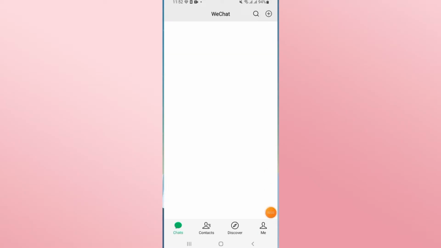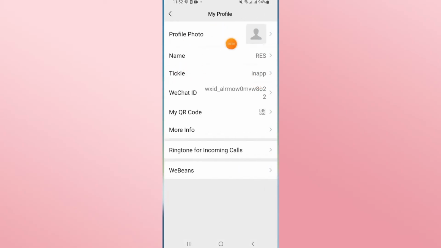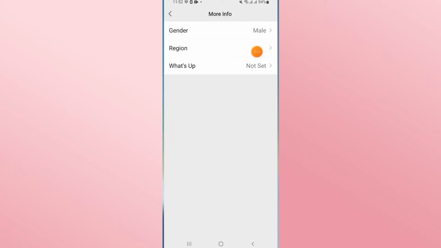your region, tap on the Me icon at the bottom right corner. This will now take you into the settings page. Just tap on your profile at the top section and now you will see the More Info button. Tap on More Info and you will see the region option within this page.